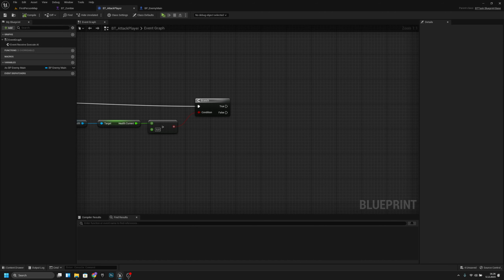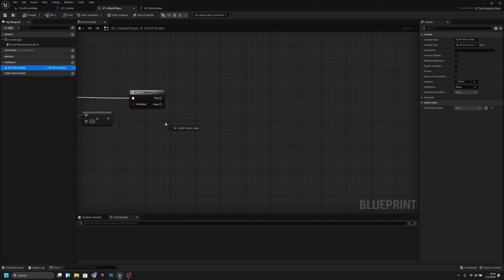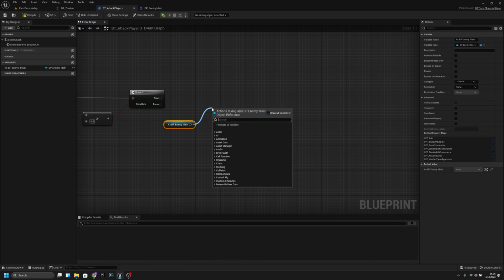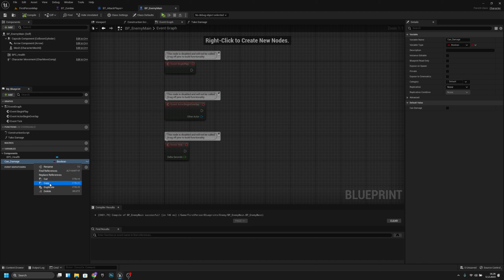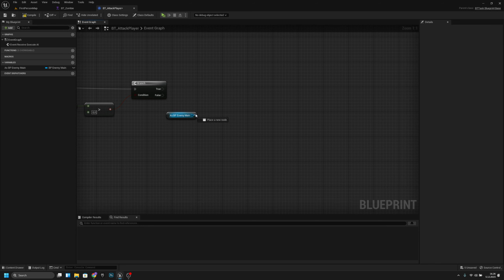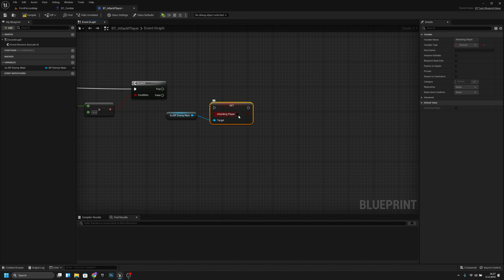Now let's go back to the PT attack player. Now we want to get the SPP enemy main, and from here we want to set, oh sorry, we want to go back to the PP enemy main. I forgot this. We want to create another boolean called attacking player or something like that. Okay, now we can compile and save, and actually we can close this. Now from here we want to set attacking player and set it to true.